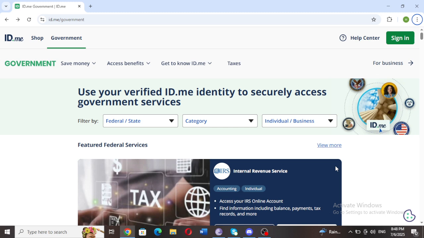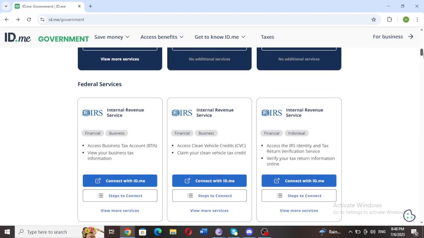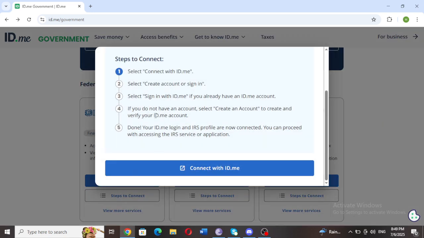Open your browser, go to ID.me, then you can sign up from the top right corner, and also you need to scroll down. Then you will find the IRS option here in the federal services. There are all the steps here and you can connect your account from here following these steps. I will describe the steps in a small part of this video here.